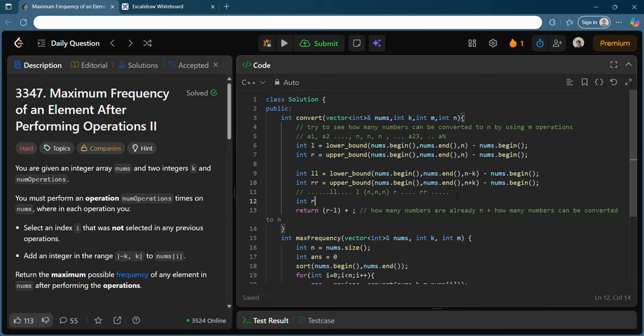So you can have a result which you can write as L minus LL. So these many numbers are lying in the range of n minus k to n, and they can be converted to n, and these many numbers, RR minus R, can also be converted to n. Okay, you can definitely do that, and now you are constrained by this number of operations m. You cannot do anything which can hamper your number of operations. So what can you do?